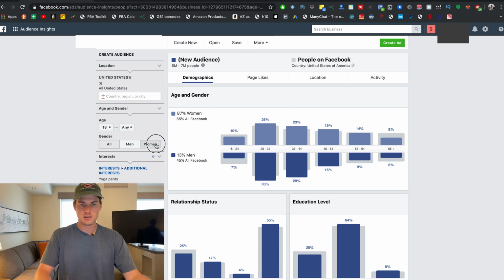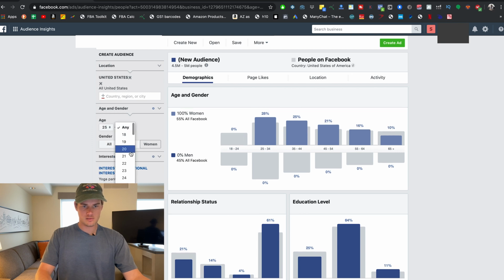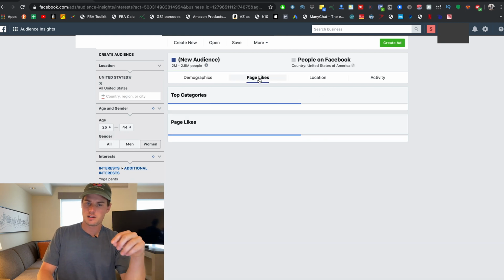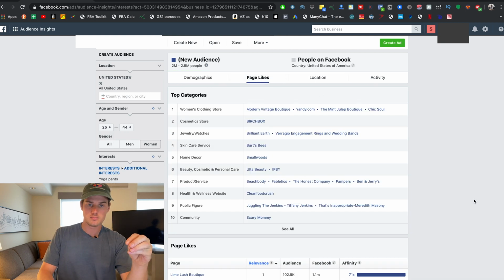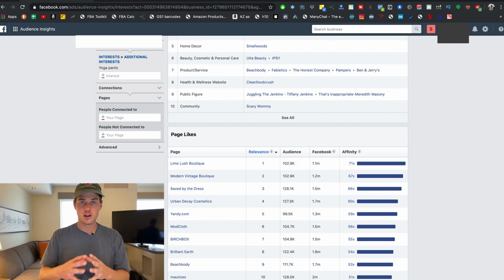So if we clicked on the women gender, we can see that they're mainly 25 to 44-year-old women. So if we switch this to 25 to 44, and now if we go over to page likes, we'll have very different pages sitting there. See, now we've got Lime Lush Boutique with a 71x affinity. So Lime Lush Boutique is an interest, an audience, that you would want to go send an ad to if you're selling yoga pants.